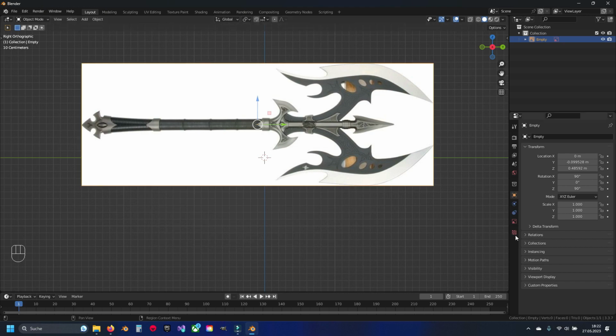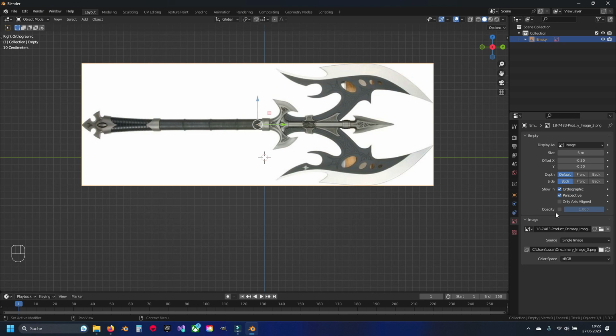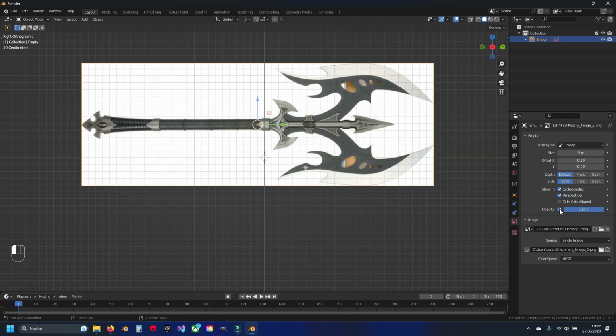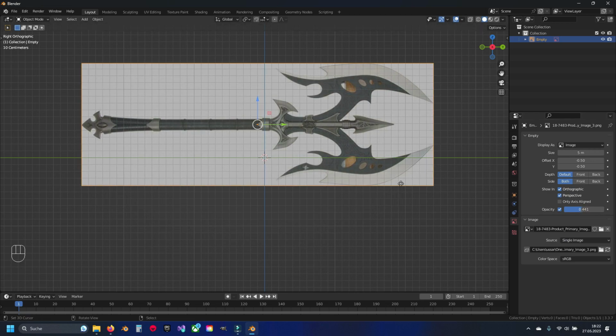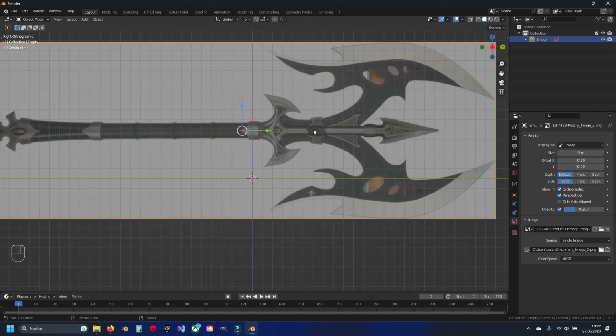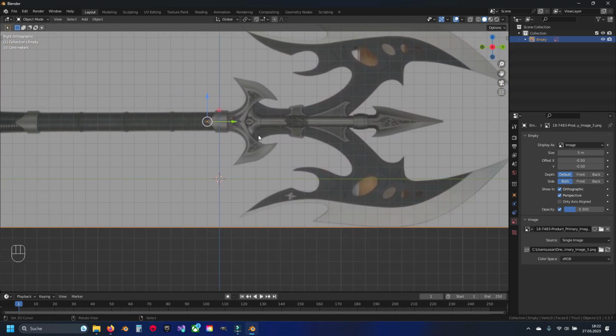To change that, we have to go under the object data properties, and there is the option opacity. Just activate it, and now we can set the opacity a little bit down, and you see your axis. I usually use a value of 0.3. That's enough for me. And now we can center the object.